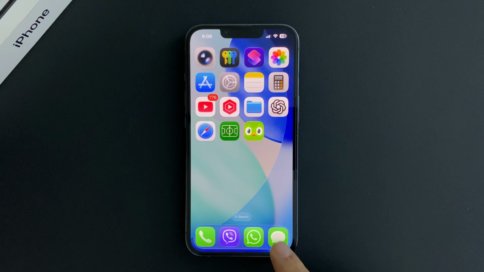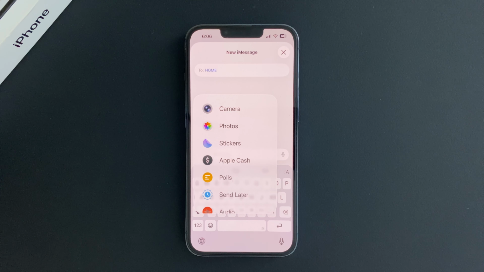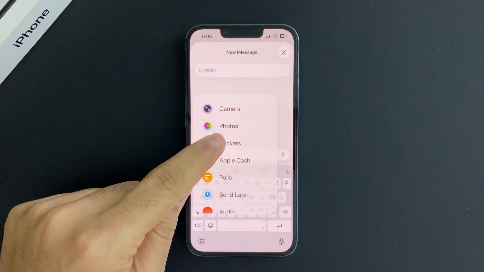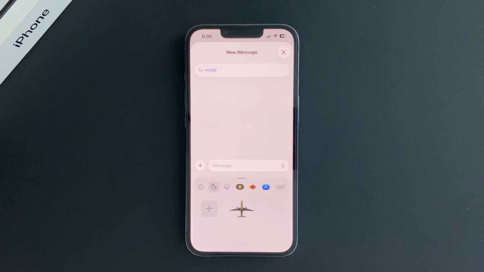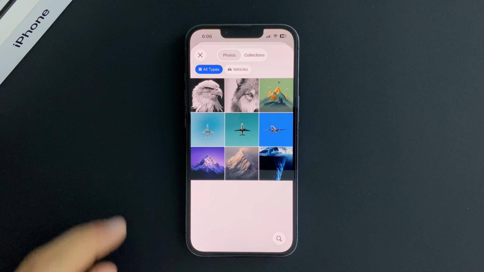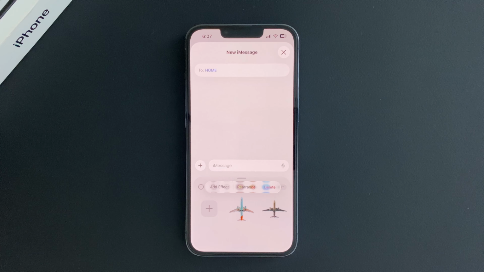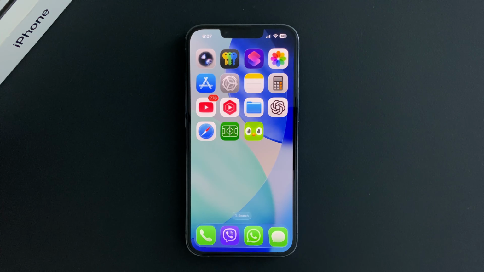Open Messages and start a new chat or open any conversation. Tap the plus icon next to the typing bar, then tap Stickers. Here you'll see all your stickers. Tap the plus button. Choose a photo from your library. Your iPhone will automatically detect the object and extract it. Tap Add Sticker. Done. The sticker is now saved and ready to use anytime.